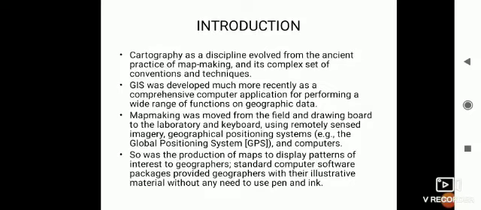GIS was developed much more recently as a comprehensive computer application for performing a wide range of functions on geographic data. Mapmaking was moved from the field and drawing board to the laboratory and keyboard using remotely sensed imagery, global positioning systems, and computers. So was the production of maps to display patterns of interest to geographers. Standard computer software packages provided geographers with their illustrative material without any need to use pen and ink.